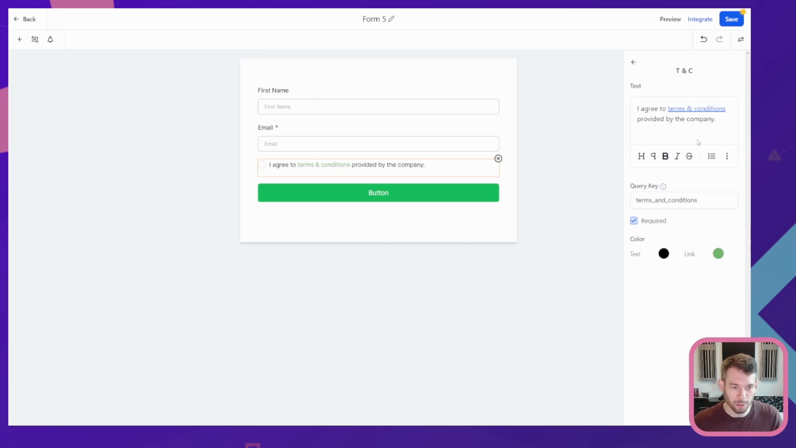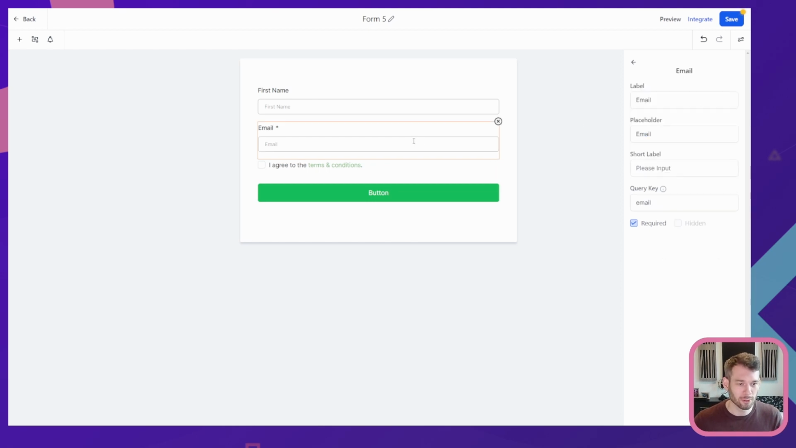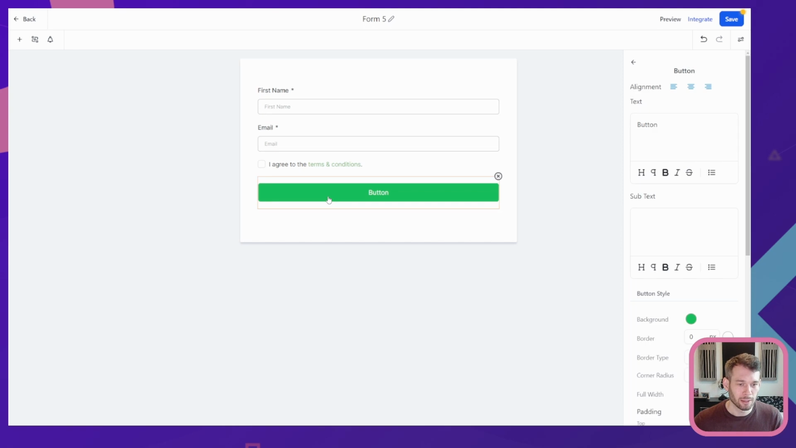I'll just delete this whole part. So it's just, I agree to the terms and conditions. Obviously you can edit this or delete it completely if you want. I'm going to make the first name a requirement. So as you can see, the asterisk here means that this is a required field. The first name doesn't have one, so I'm going to click it over here. And I'm going to edit this button, and I'm just going to make it say subscribe rather than button.